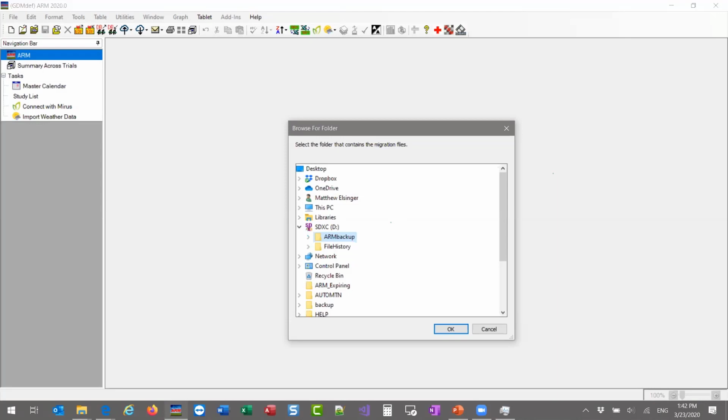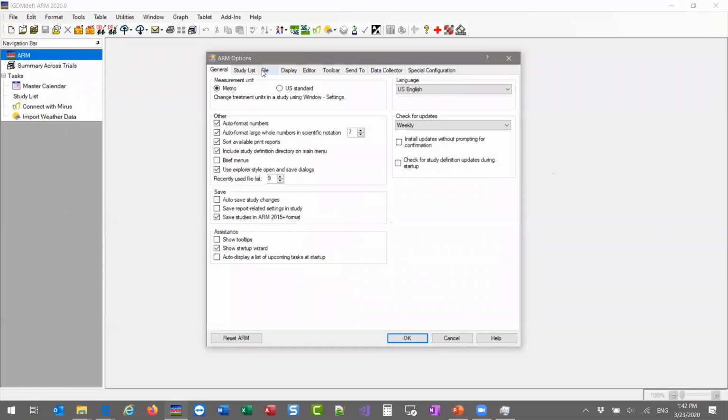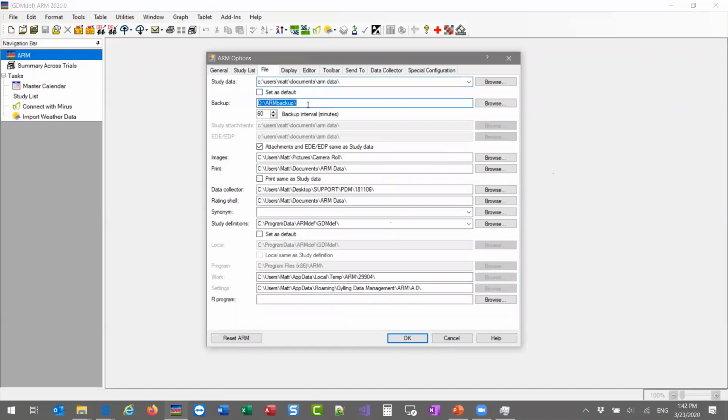Another question: do you need to back up all different ARM files separately, or if you do this once, does it make a backup of all your files? So there is not a batch backup. When you turn on the backup path, say you go ahead and do that today for the first time, you've never used it before, under tools, options, and you set the backup, it'll start building from today with the files that you use today.